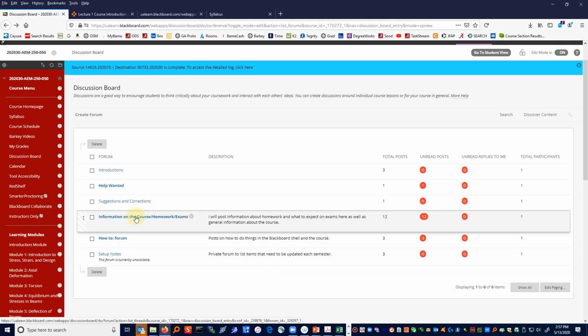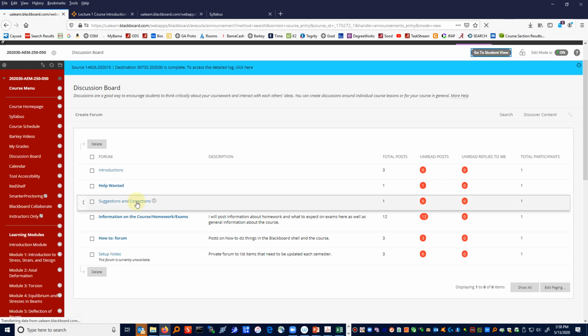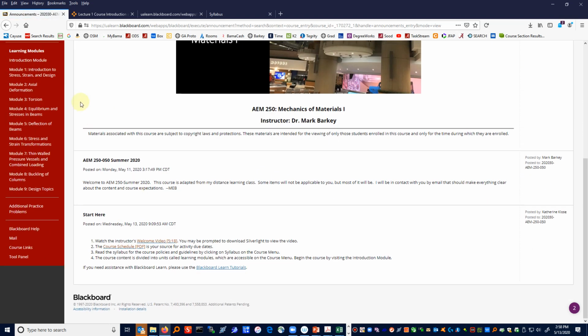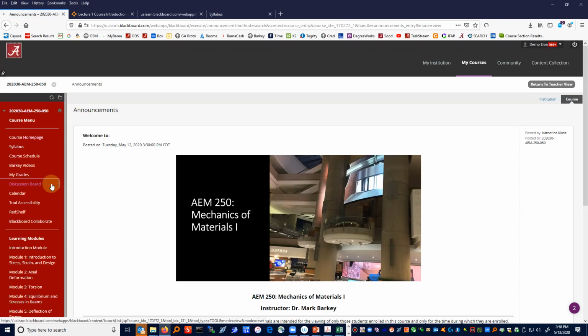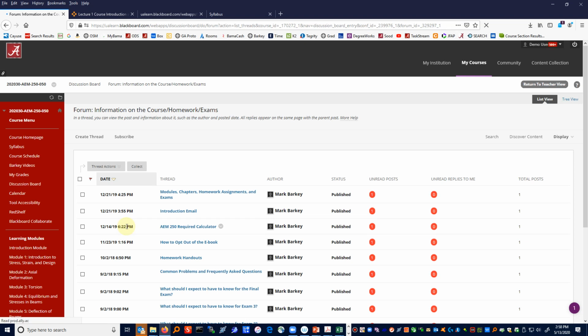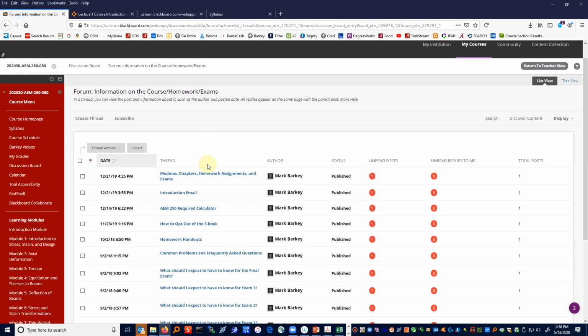Information on the course, homework, and exams. I'm going to go to Student View so that you can see what initially is in here. We'll go to the discussion board. The instructor view has things that I have hidden. But this is what you'll see. Information on the course, homework, and exams. If we get in here, there's a lot of important information. This first one talks about modules, chapters, homework assignments, and so forth.